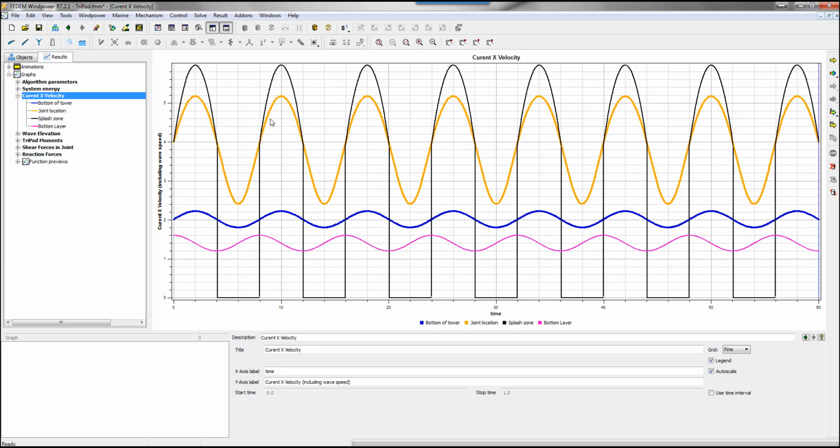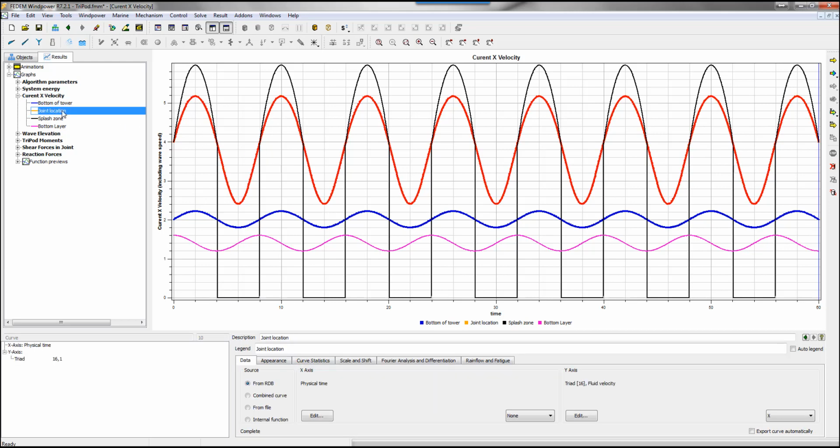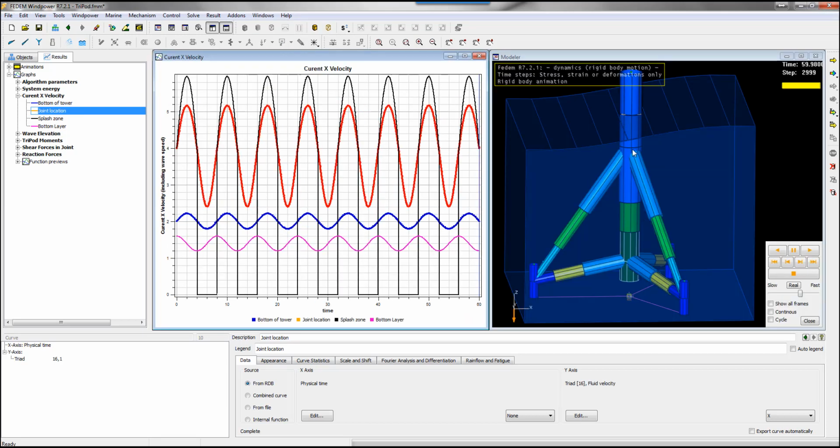Otherwise it looks like a sine function. And this is the sea speed at the joint. Well, let's have a look. The joint is here. It's the red curve. And we have the splash zone, which goes to 0. We have the bottom of the tower, which is here. And we have the bottom layer, which is pretty much 0 all the time, but it's 1 meter per second at the bottom here.